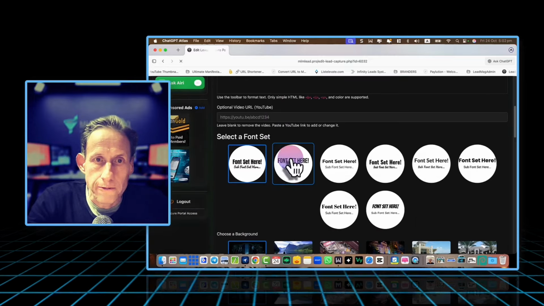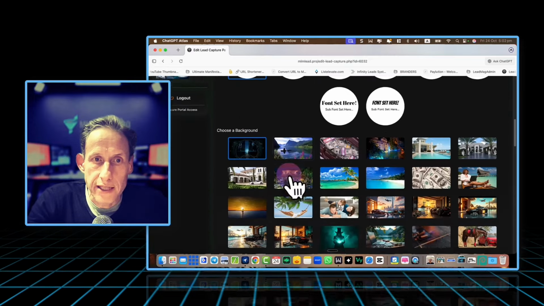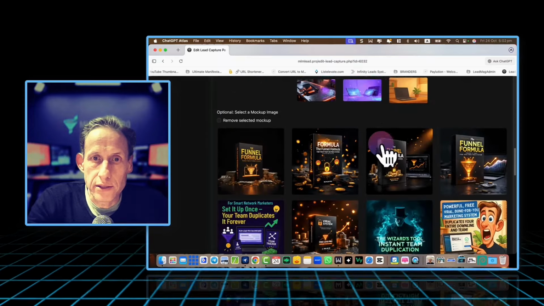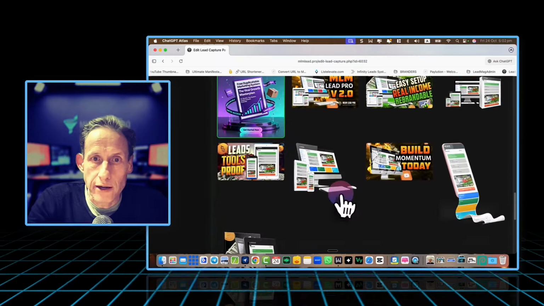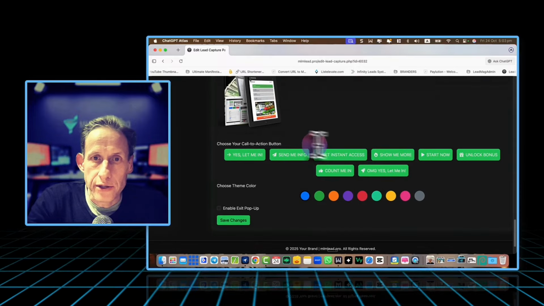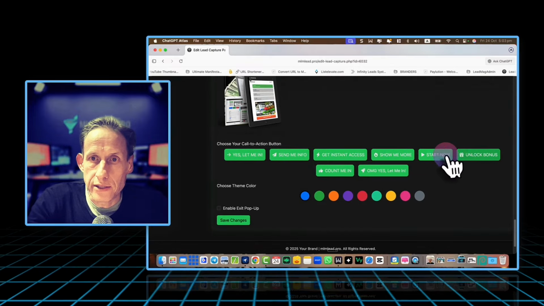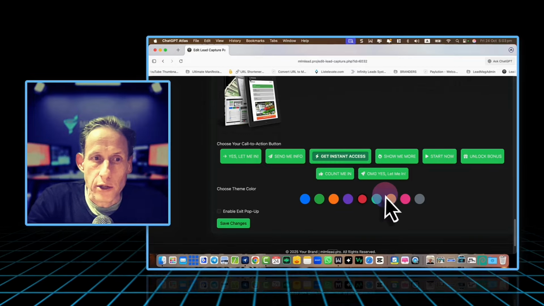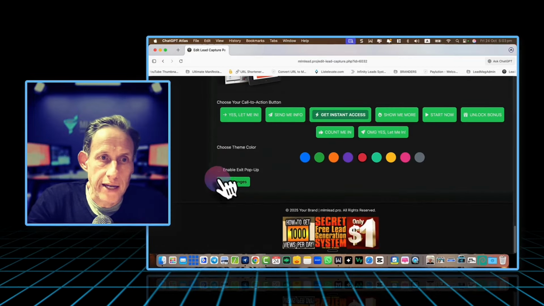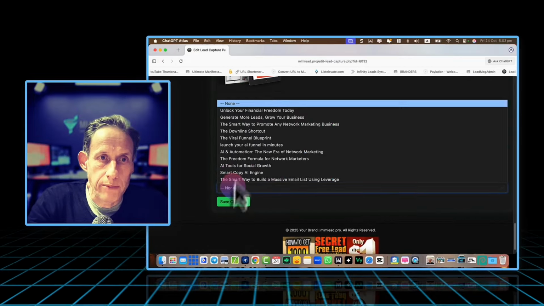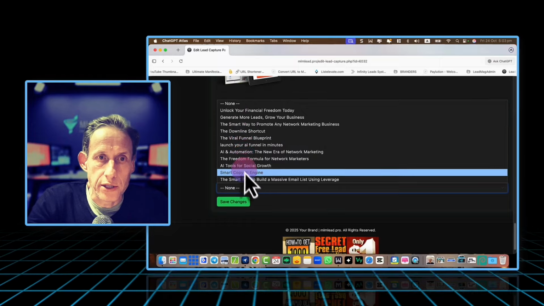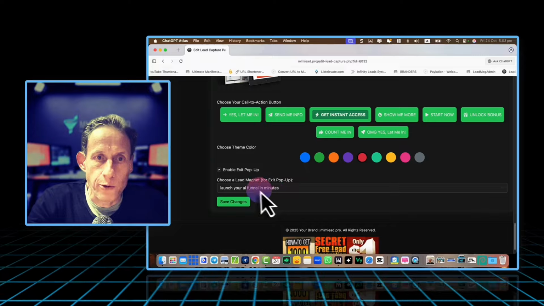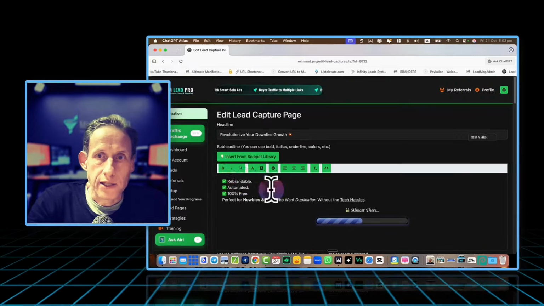You can select what font set you want. They're all selectable. You can add the different backgrounds, change the backgrounds. You can add mock-ups or graphics if you want to. You can add a call to action button. You can select which button you prefer. You can change the color. I'm not going to change that because I want to keep it as it is. You can even add a little pop-up option there, and you can select which pop-up. We've got lead magnets that you can select. You select which lead magnet. You don't need to edit those or anything. They're all done for you, and they're branded to you. That's really powerful. That's nice.